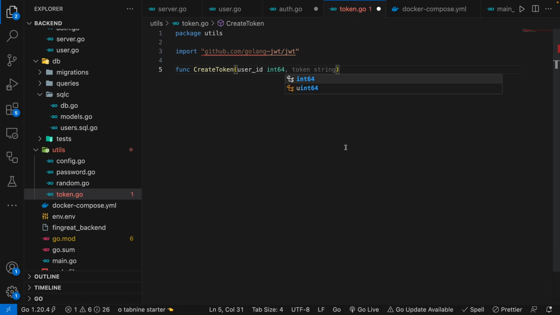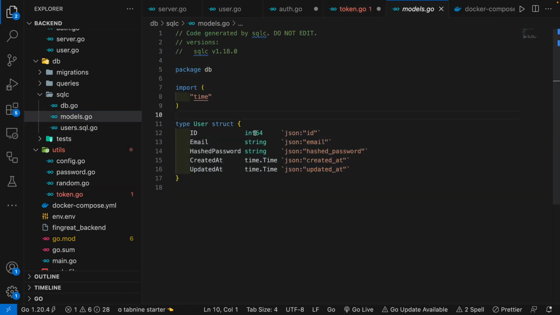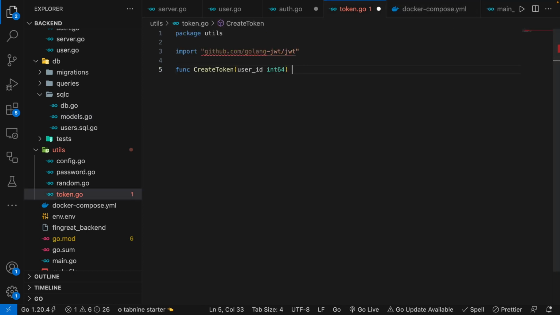And I'm getting this int64 from the models here. So the user ID is of type int64. And I'm expecting either a string or an error. So the way the JWT creation works is that you need to provide a payload that is going to encrypt. But this payload is not just an integer 64 or a random type. It's a JWT claims type. And based on that, we are going to create a claims type for ourselves.